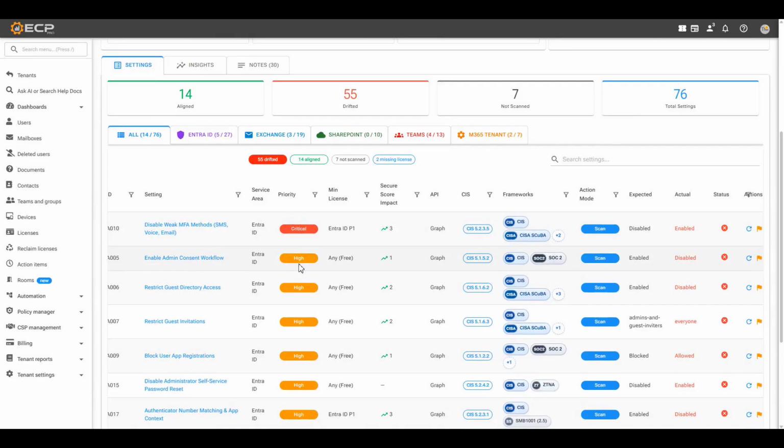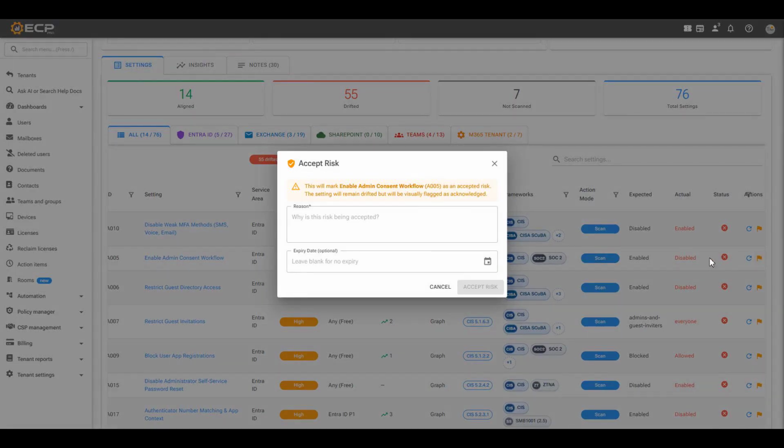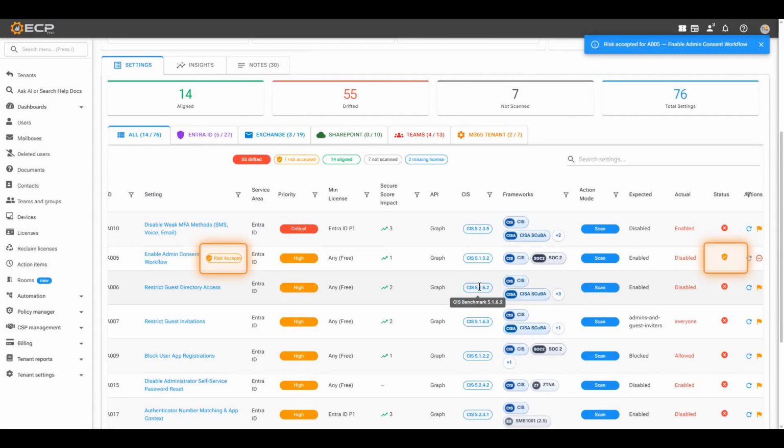Some differences are intentional. For example, a setting may be configured differently because it meets this customer's specific requirements. When that's the case, open the setting and select Accept Risk. Add a short reason, and EcpPro records the difference as acknowledged. The setting will still appear as drifted, but it's now documented as an approved exception rather than an oversight. Once you've reviewed those intentional differences, you can focus on correcting any remaining drift.